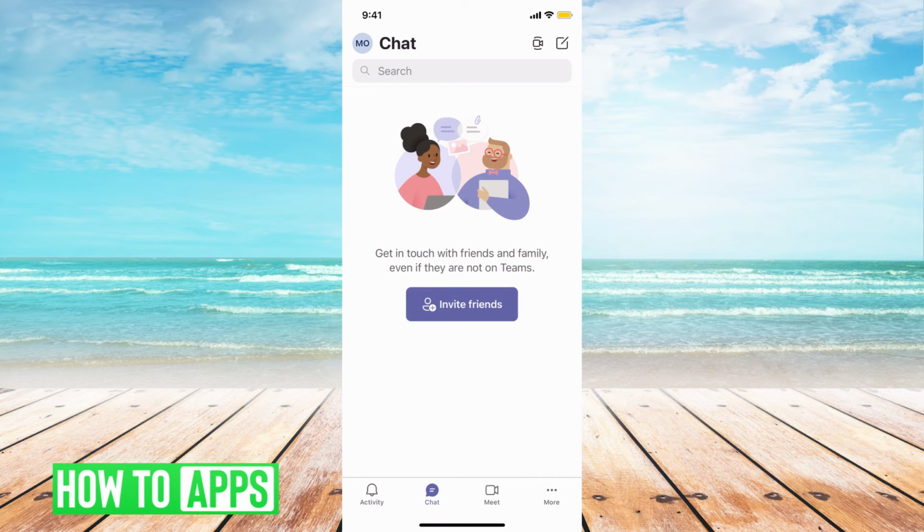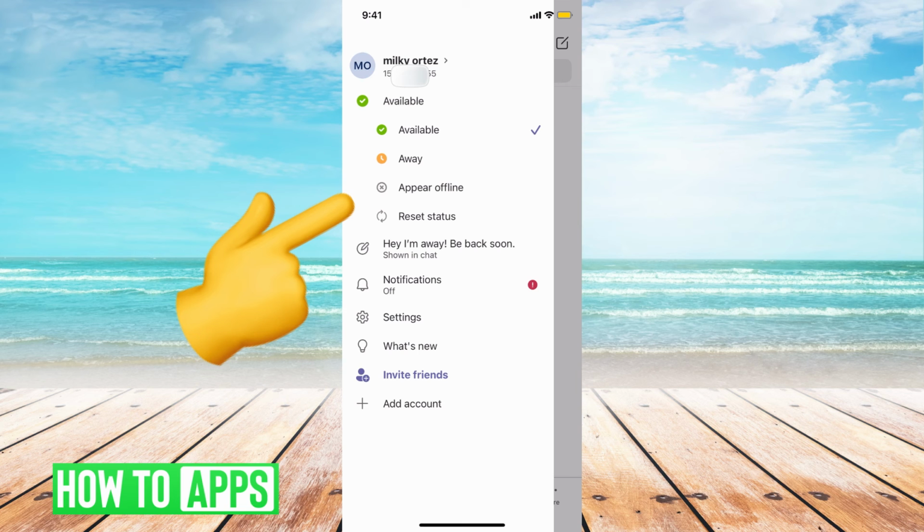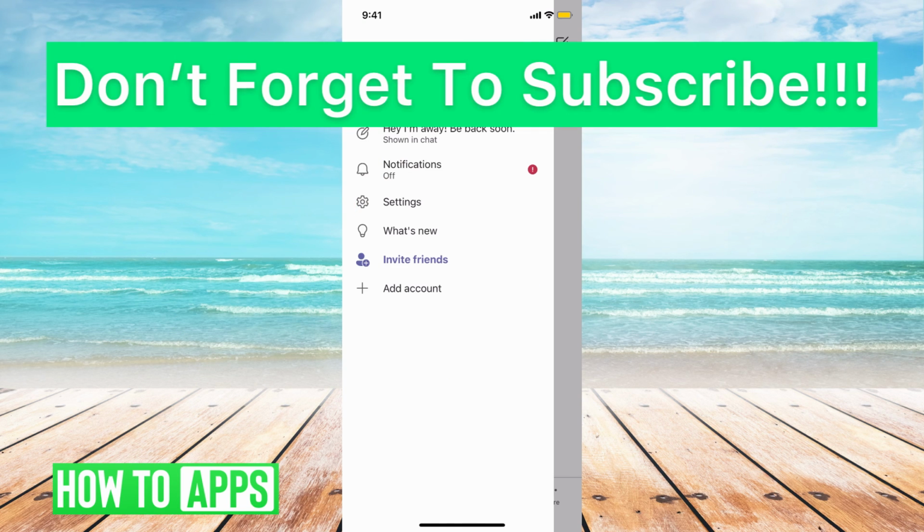The second thing you can do is go back to that profile button at the top left-hand corner and then hit the available. And then you can automatically change it just to help people out, to know that you're not available anymore, that you're away or appear offline, just to get the point across.